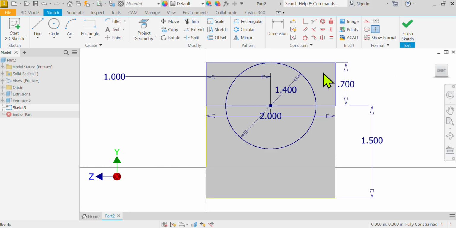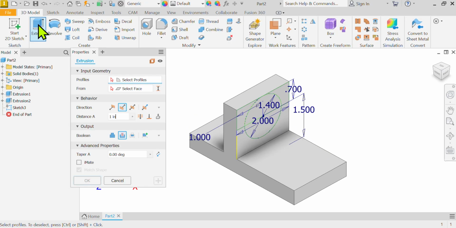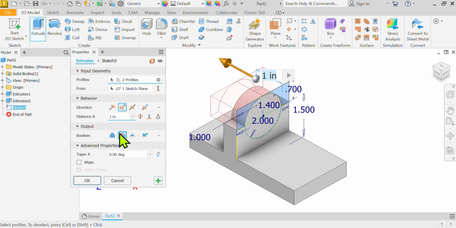And what I'm going to do is I'm going to remove this section and this section with a cut extrusion. So I'm going to press finish sketch. I'm going to go to extrude, and I'm going to select this upper right corner. And then I'm going to come over here and I'm going to select, just moving the mouse just a touch, this upper left corner. And then I'm going to change the output to cut. And I'm going to change the distance to through all. Select OK.